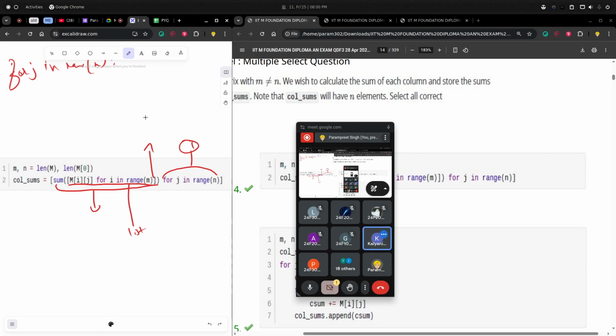Elements in row. No, it will have the elements in the column. Column, column elements. So it will have the column elements. So the same, if I take a matrix like 0 1 1 2, this matrix only.